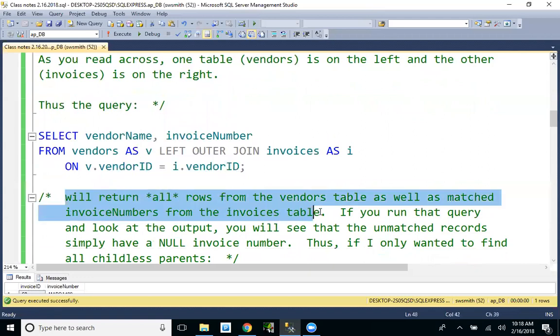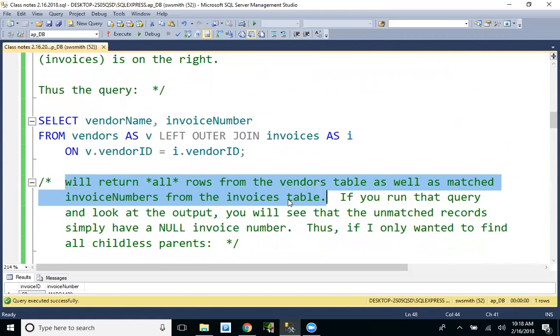So whichever way it's pointing, this one's pointing left to the vendor's table, it's going to give you all rows from this table unless you filter them with a where clause. If you run this query, look at the output, you will see that the unmatched records will simply have a null invoice number, and we're going to see a bunch of them.